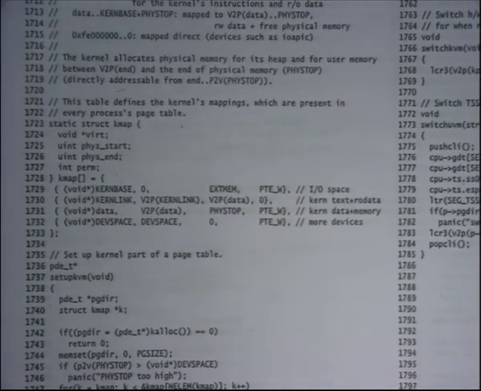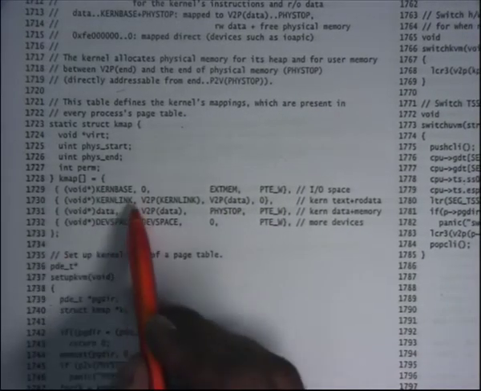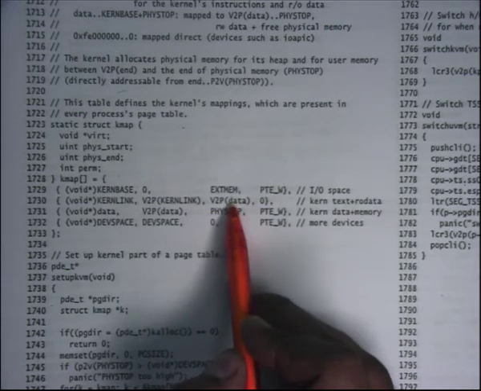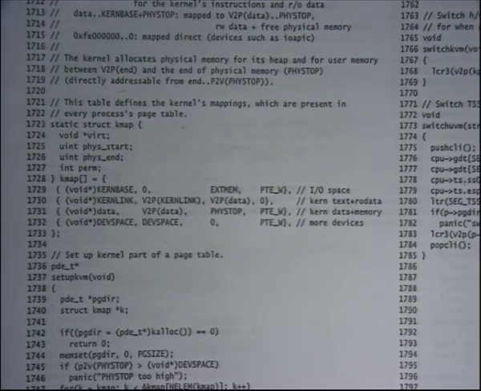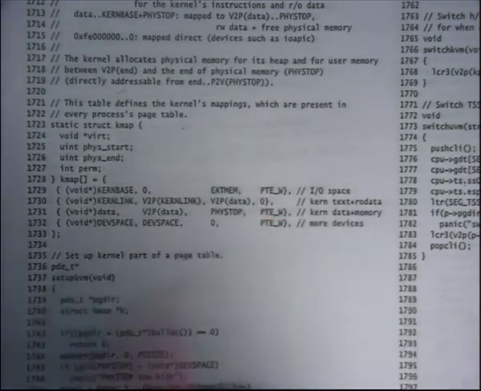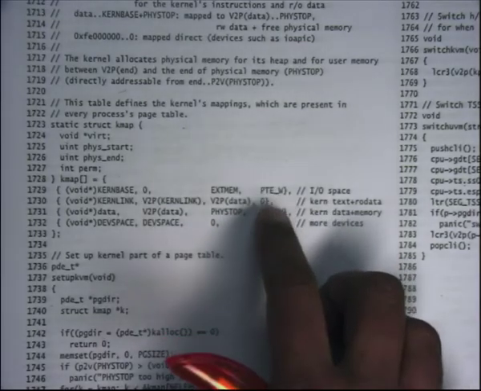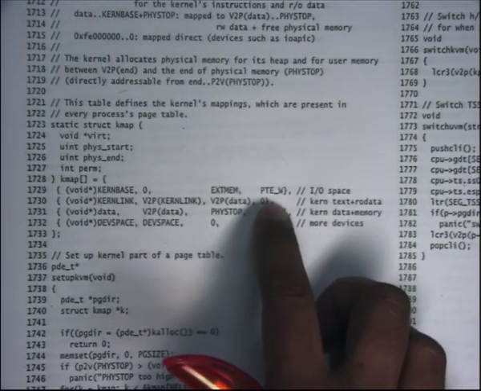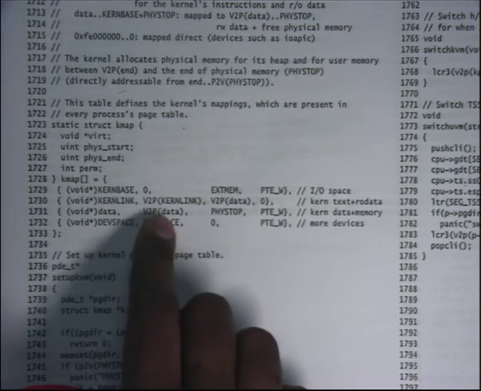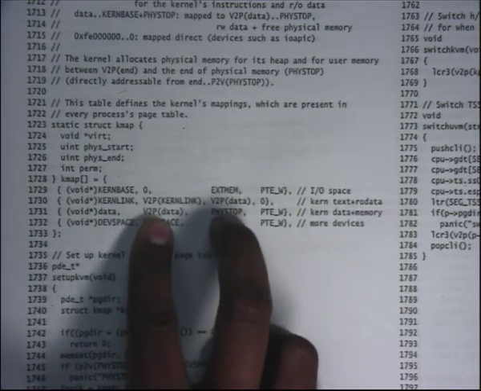So that's what's happening here. From kern link, V2P kern link, which is 1 MB, to V2P data, wherever data starts, till that point you map it with 0 permissions. 0 means read only permissions in this case. If it's writable, then you say PTW. If 0, that means read only. And then starting at V2P data, map it all the way to physstop.